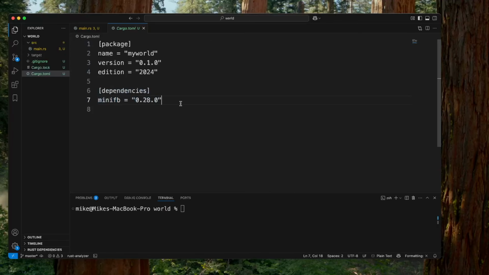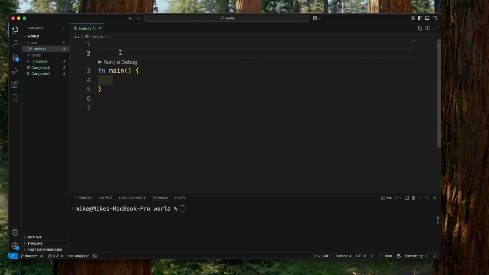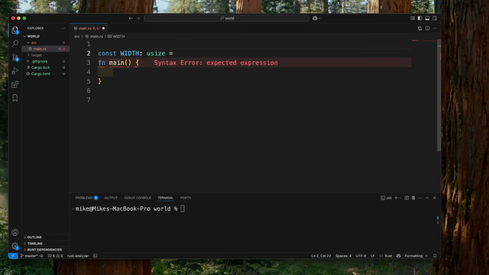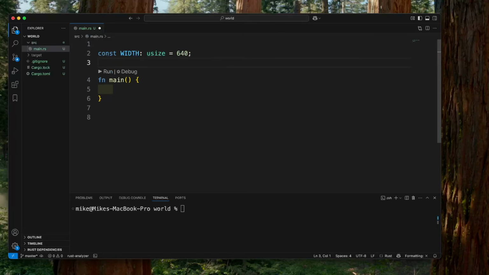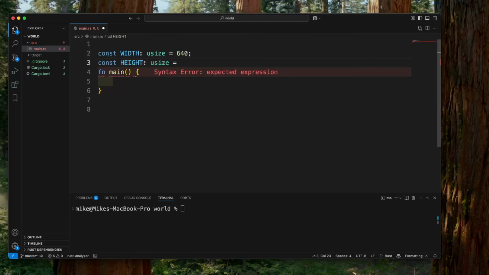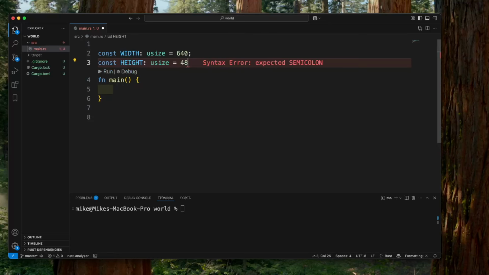In the Cargo.toml file, we will add a dependency, minifb. Then let's go to the main.rs file. First, let's define two global variables to specify the width and height for the canvas. So const WIDTH, we give the type usize, equal to 640. Const HEIGHT, type usize, equal to 480.